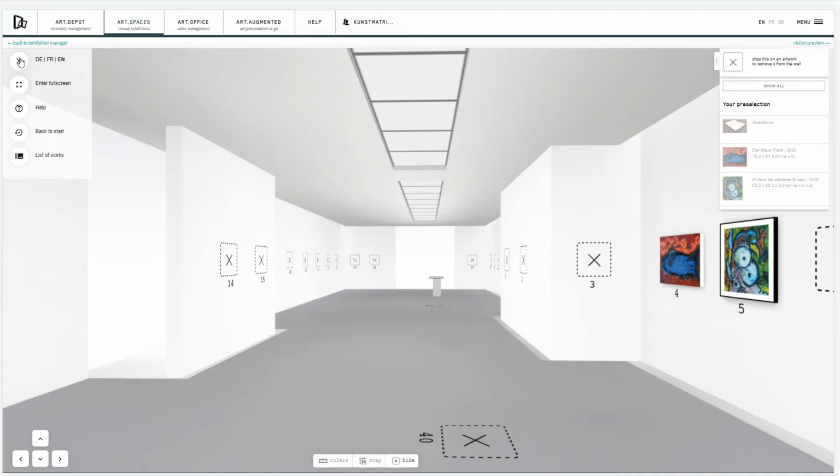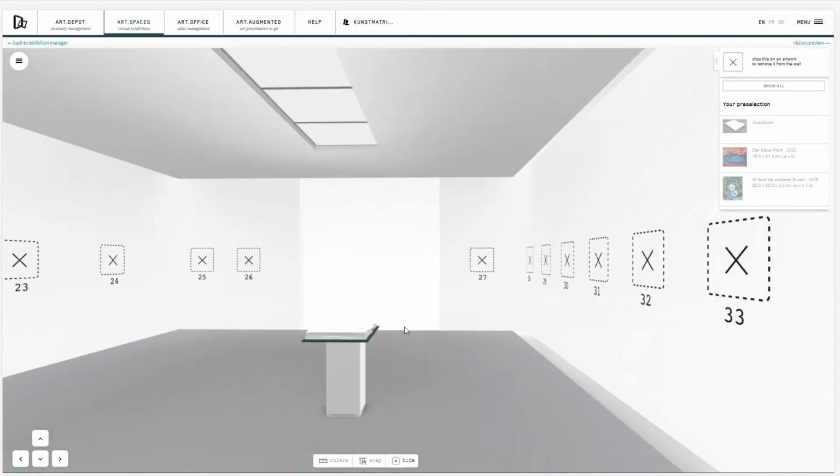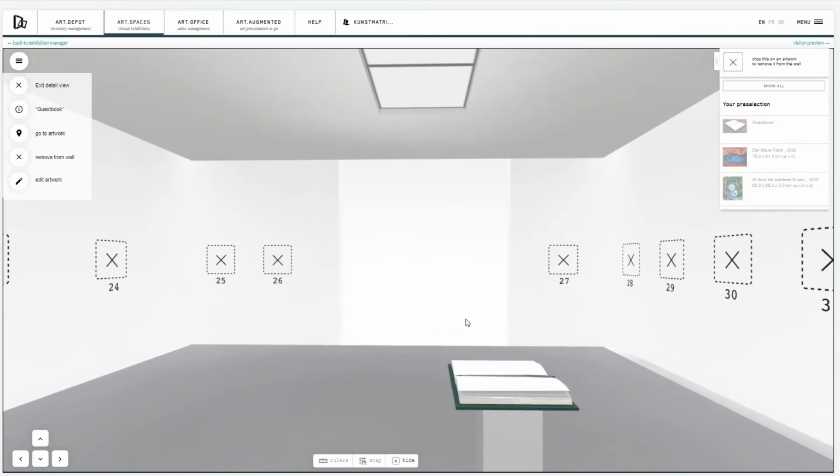Here, besides the other tools, you have the full list of works, also those that you unlisted in the second tab of your artwork upload. When using the list of works here in curating mode, you see the complete list of artworks that are placed in the room already, and have your pre-selection on the right-hand side of the screen. The locator tool will take you directly to any of the works in the exhibition.